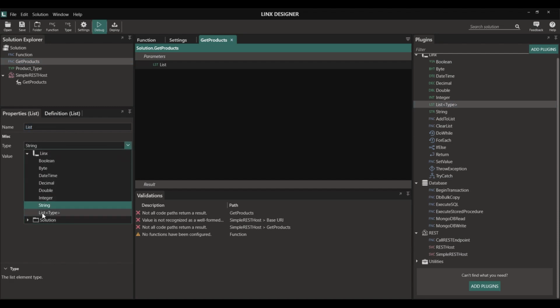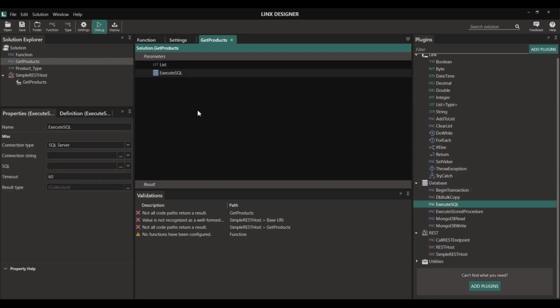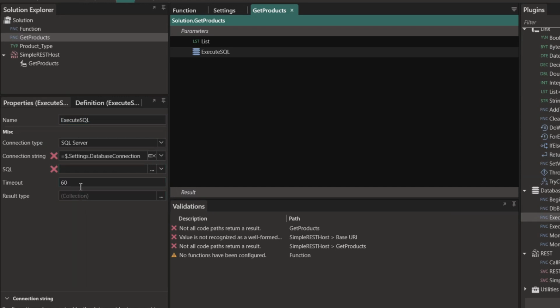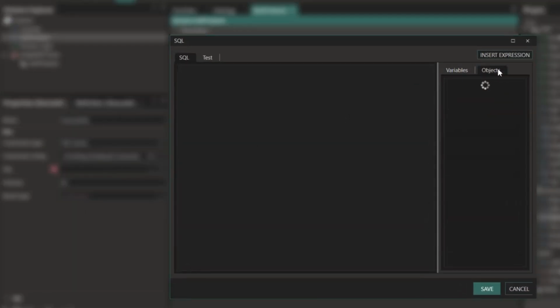Inside of getProducts, I'm going to create a list that's going to be a list of products. We're then going to use the execute SQL component to connect to a database and pull all of the products inside of this database table. I'll be using Linx to generate my select query.